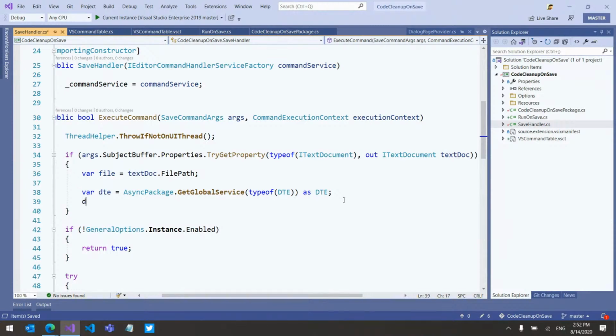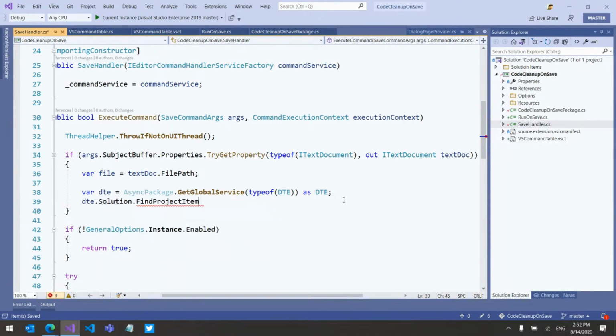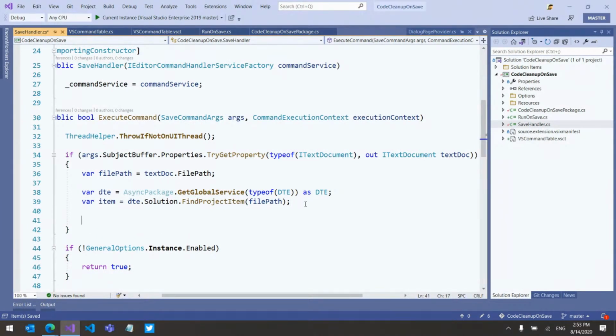So then I can say dte.Solution.FindProjectItem, and it takes a file. So I should actually say filePath. That would have been better. Actually, I'm going to call this item. So if the solution can't find it, it will return null. So I can say if item is null, return true.